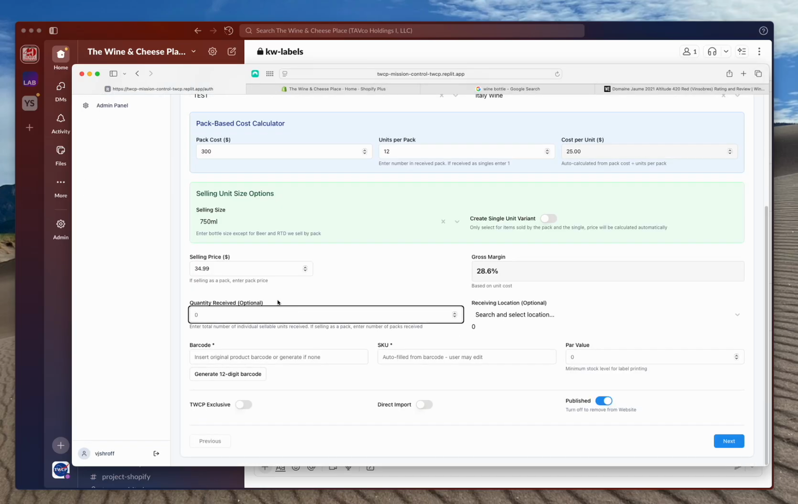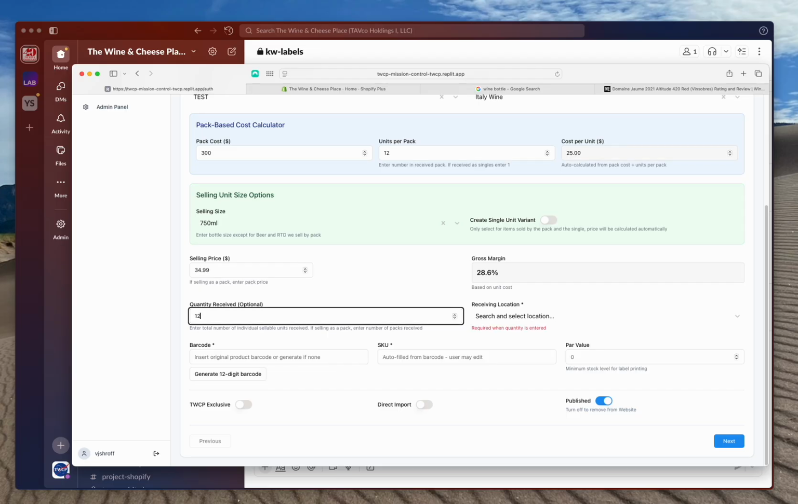Quantity received: if you're receiving the actual product at the time of creating the new entry, just go ahead and put in the number of sellable units. That is not the number of cases, but the number of sellable units that we received. Receiving location, just choose your store. Barcode, if it has a barcode, type in the barcode number. Then that will become the SKU in our system.